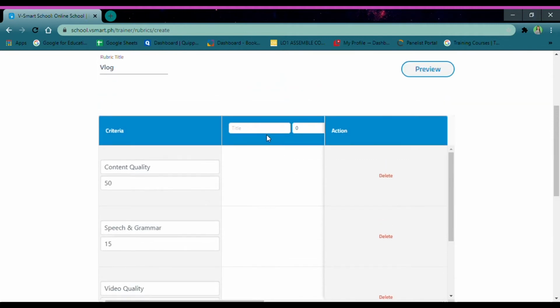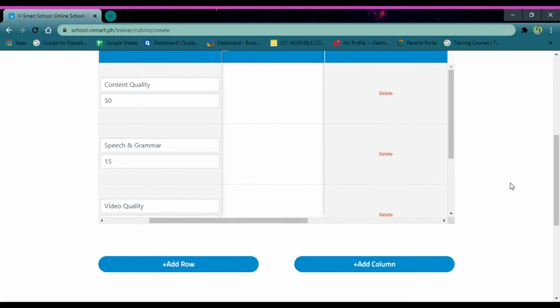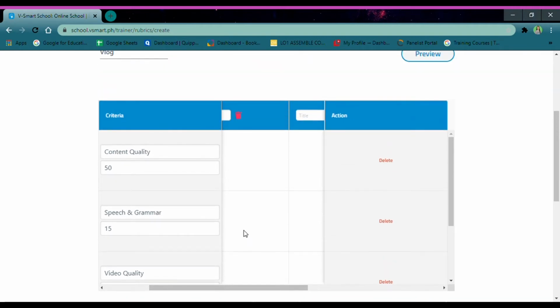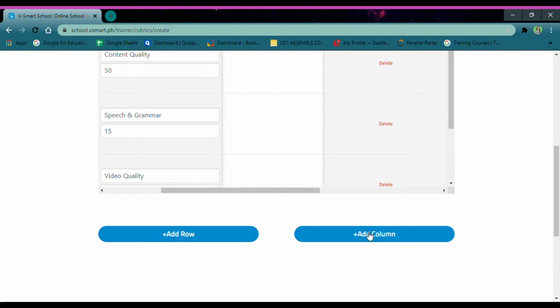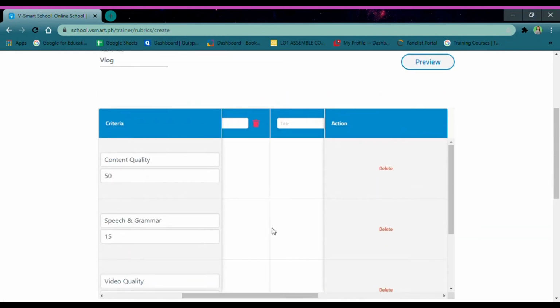So, dito naman tayo sa rating scale. For this example, ang gagamitin ko po ay advanced as the highest, proficient, developing, and beginning. Yun yung pinaka-lowest. So, highest is advanced. Then, I have to click add column para mailagay ko yung proficient. And then, add another 2 columns for developing and beginning.